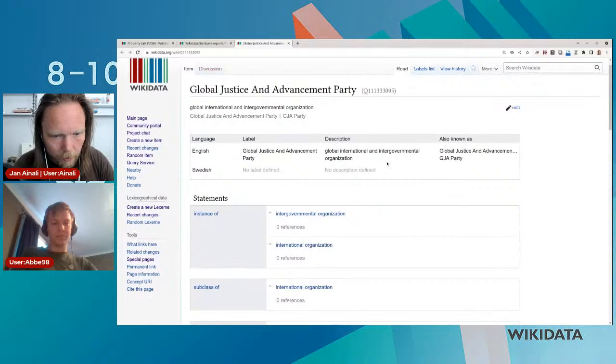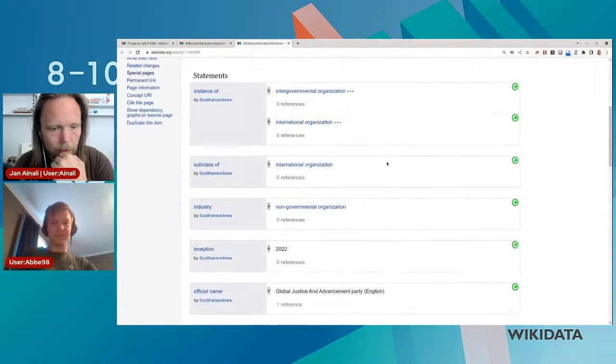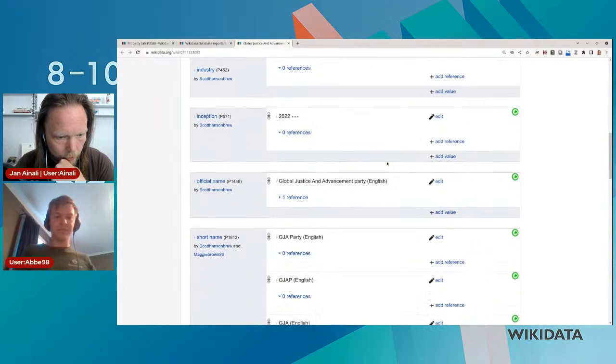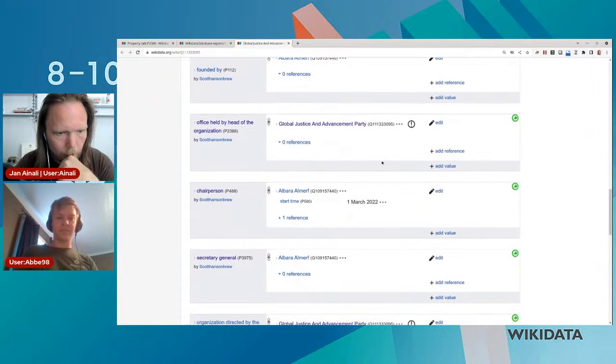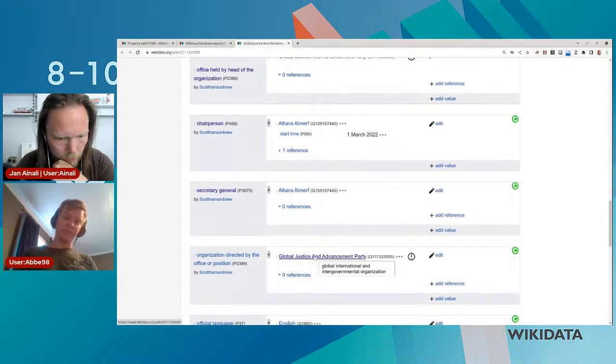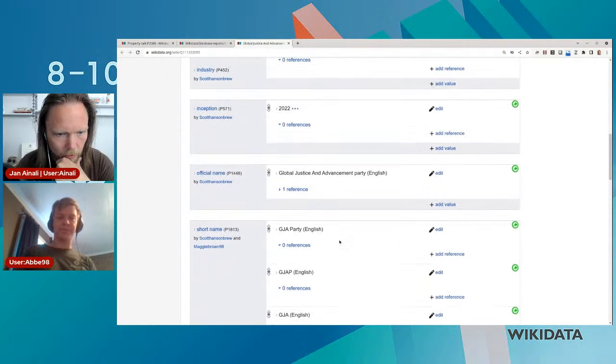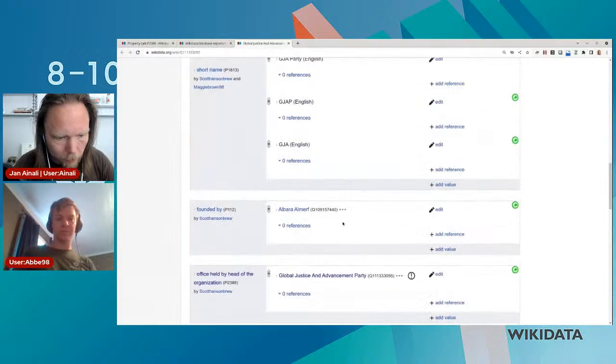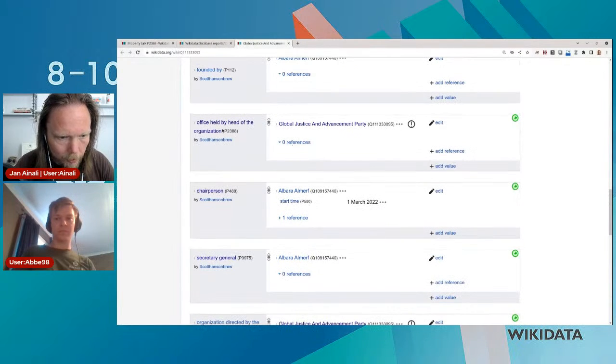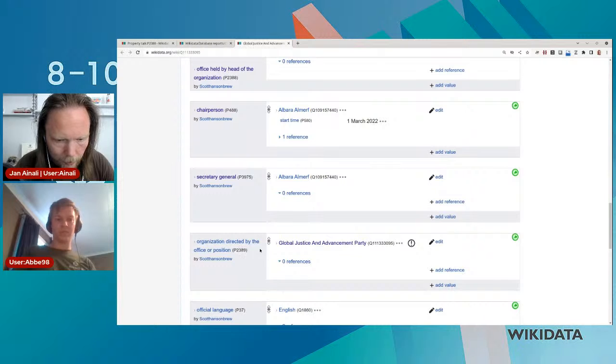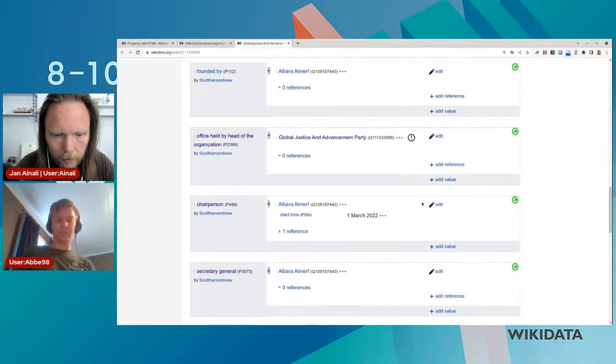Global Justice and Advancement Party. All right. And where do we have the office held? Oh no. I think this is just plain wrong. And this one is also wrong because this is not a position. This is the thing. Okay, so I'm going to remove both of these, both this 2388 and the 2389, because they're just referring to the organization, not the offices.